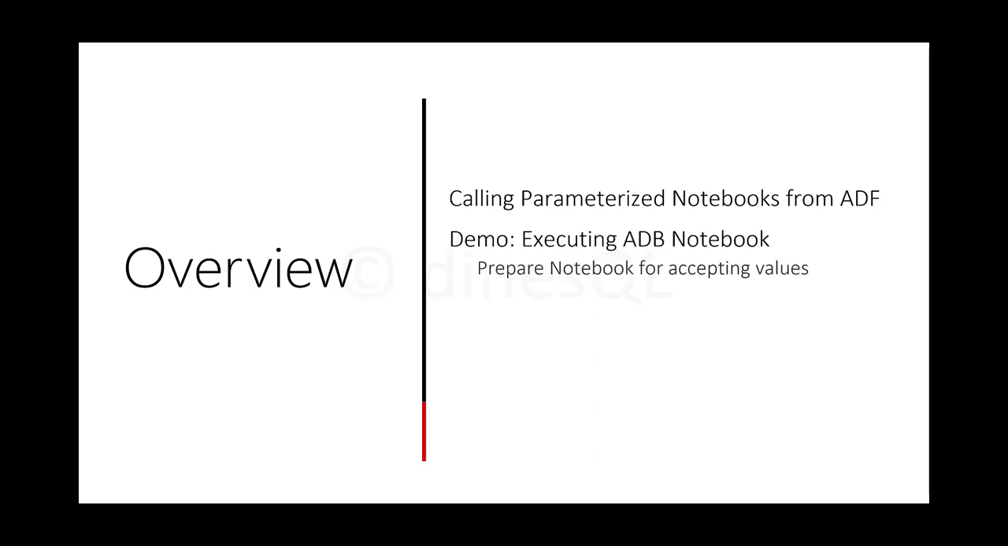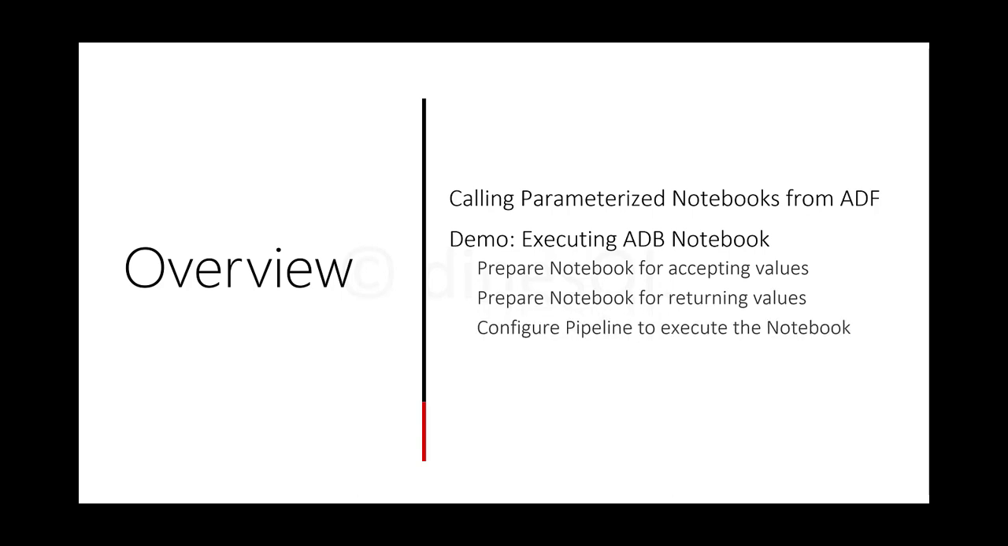Okay, let me show you what I have added to this video. I'm going to spend a couple of minutes on how we can pass values to Azure Databricks Notebooks through Data Factory and how we can get values back from it. Once that discussion is done, let's go through a very simple scenario and see how we can execute a notebook using Azure Data Factory by passing values and getting values back. So that's what I have planned for the demo.